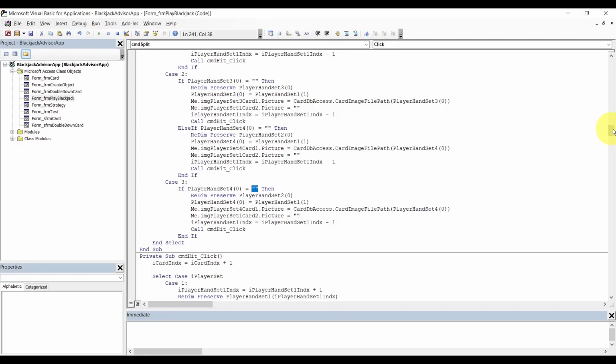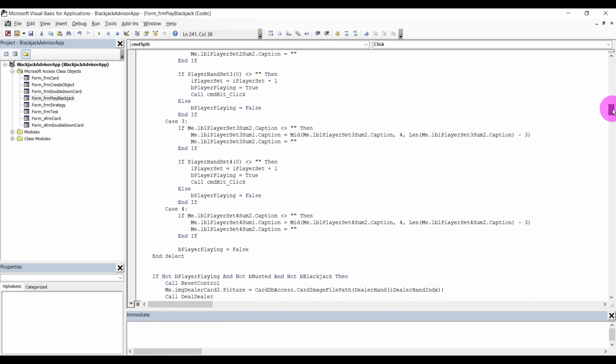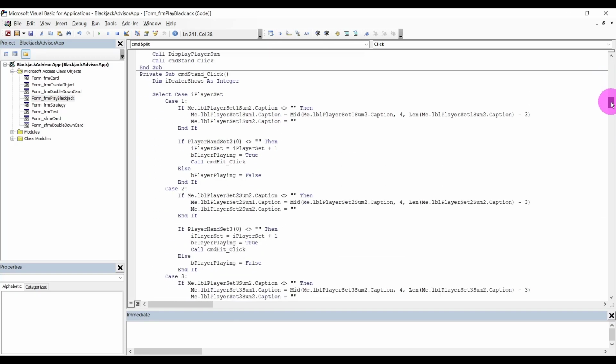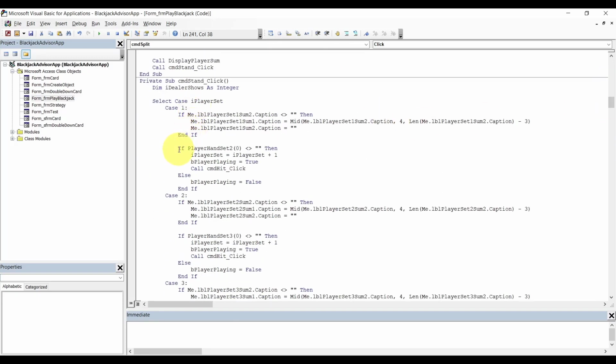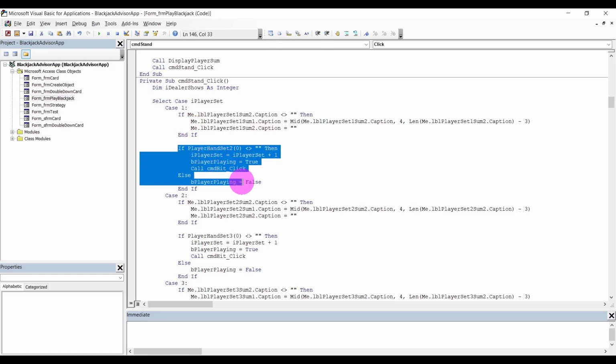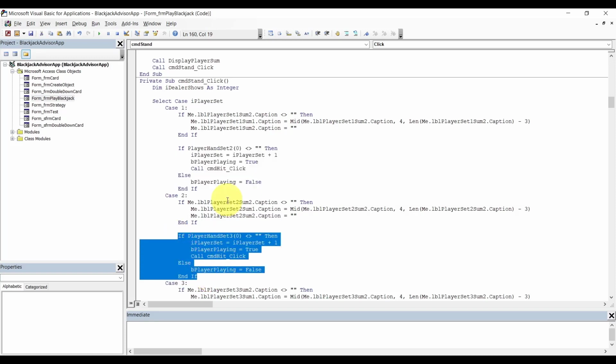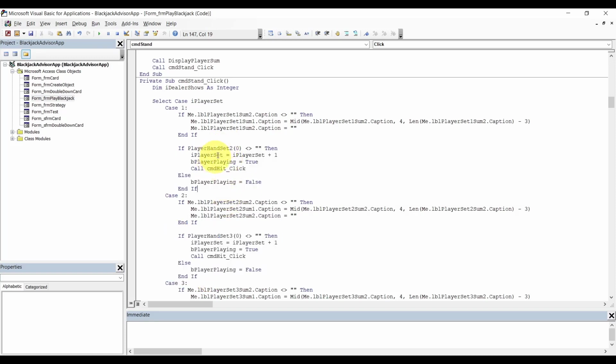Let's take a look at the stand again. See the stand? See what we did there? We check. Before we didn't have this guy in there. But now we're actually looking, hey, is that guy empty or not? If not, he's playing. How about that guy?